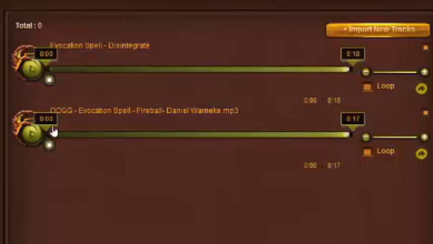Well, let's play around with the fireball track a little bit. Let's first hear the track so you know what we have to work with.